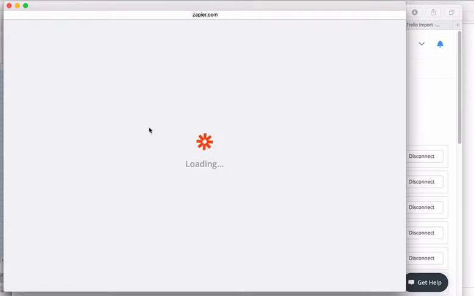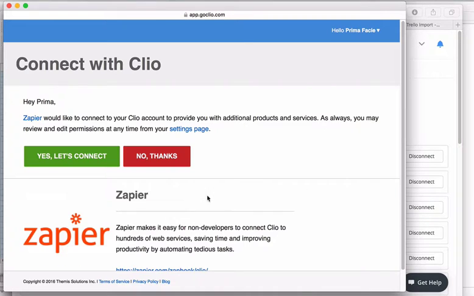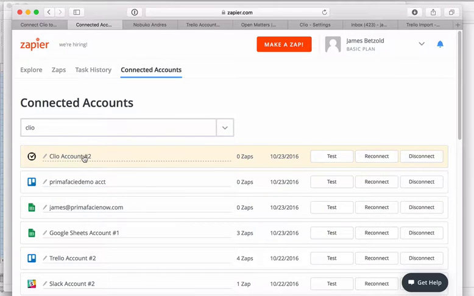Okay, so let's open Clio and make sure that it grabs the right account if you have multiple accounts. Yes, we can continue. Yes, let's connect. Make sure we keep those straight. Okay, so we've attached the right accounts: Google Sheets, Trello, Clio.